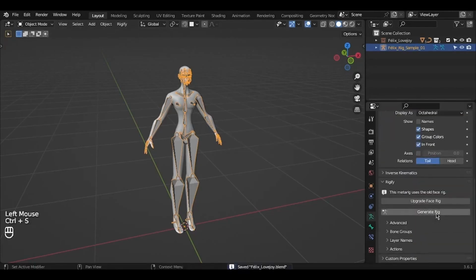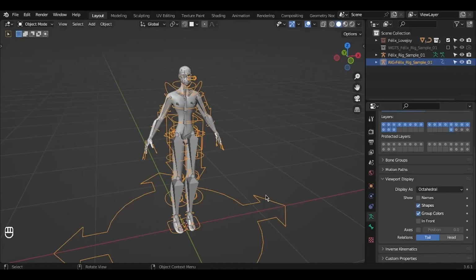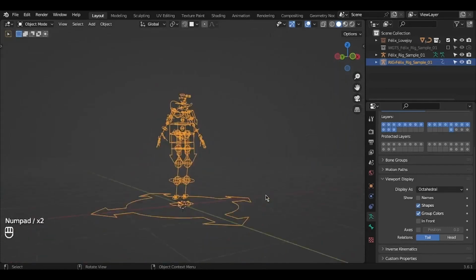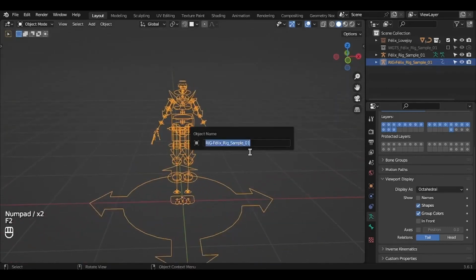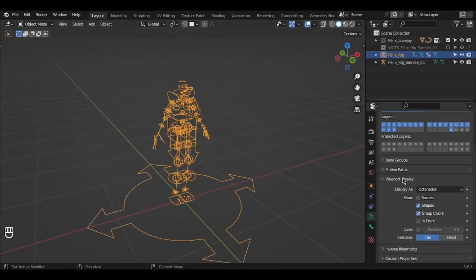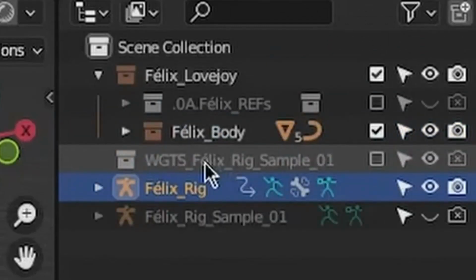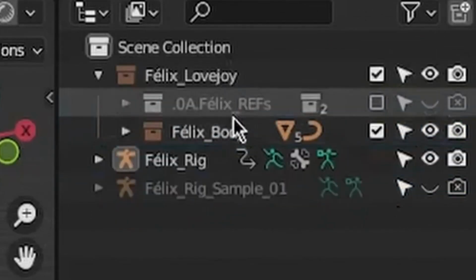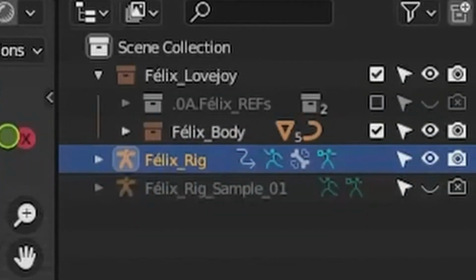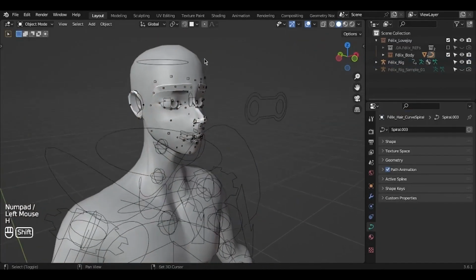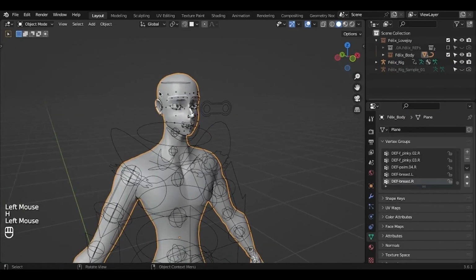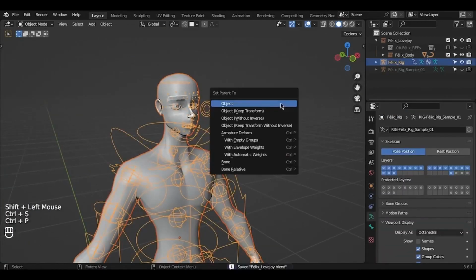I'm gonna go into data and generate rig, because this is gonna be creating a better rig for our character, just like this. So this is a better and final rig. I'm gonna rename this as Felix rig, and I'm gonna be setting in front. I'm gonna hide the first rig, and this little option here that appeared, I'm gonna be moving them to the Felix folder.